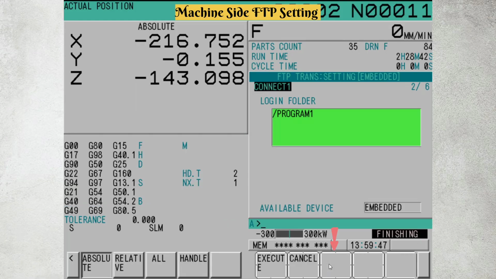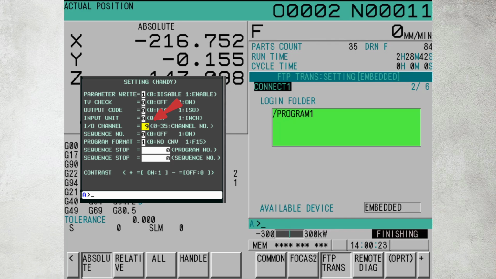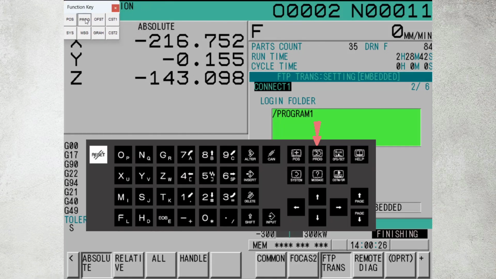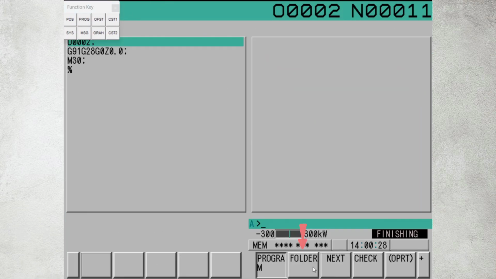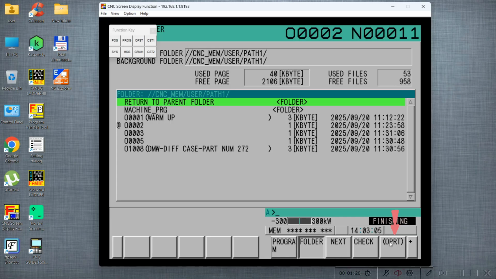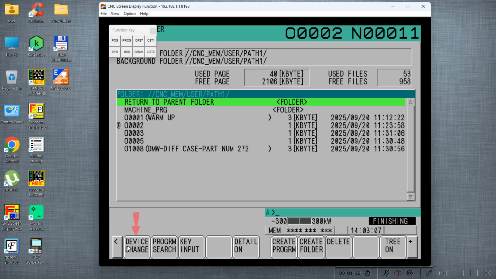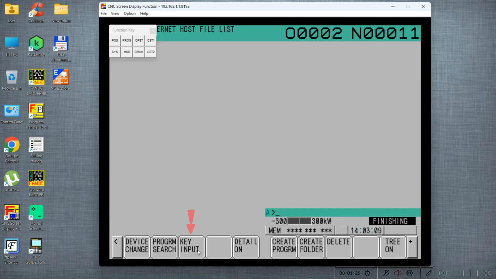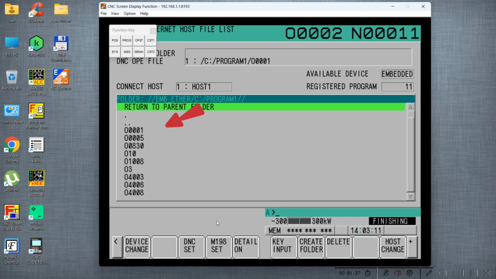Press Restart. Then press Execute. Ensure I/O channel value to be 9. Press Program button. Press Folder soft key. Press OPRT soft key. Press Device Change soft key. Press Ethernet soft key. You can see that the program saved in the computer folder is displayed.